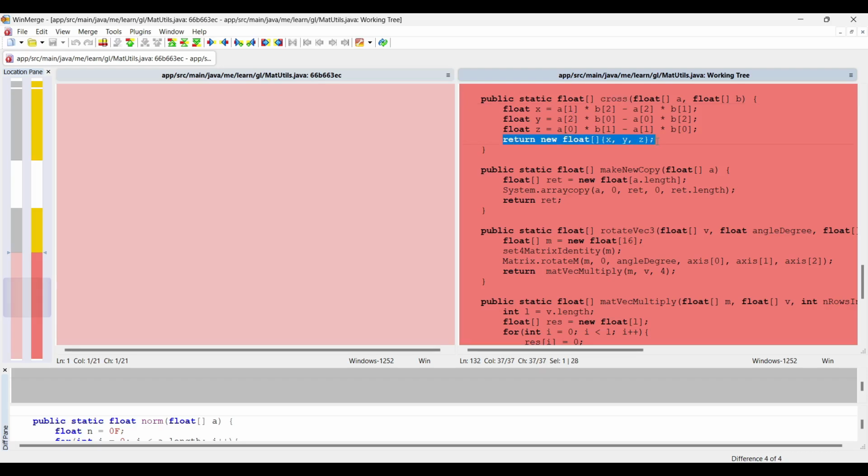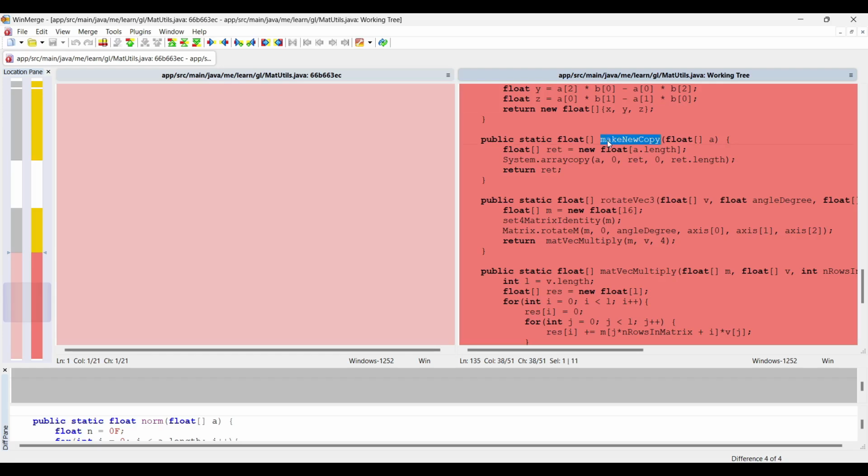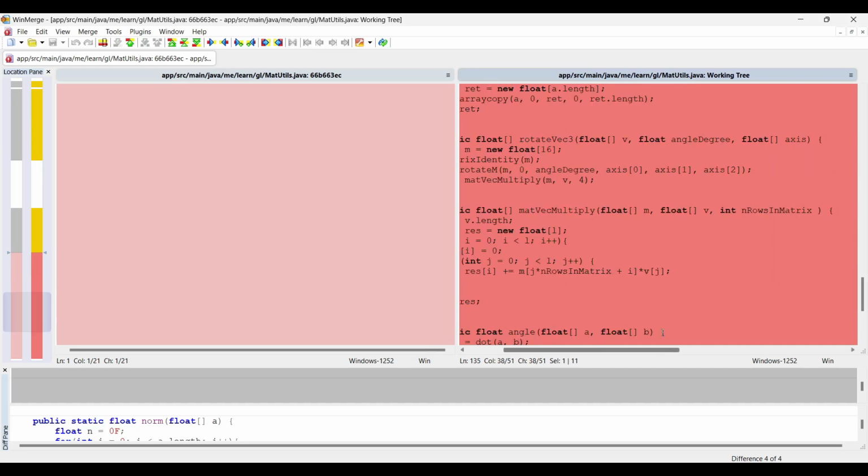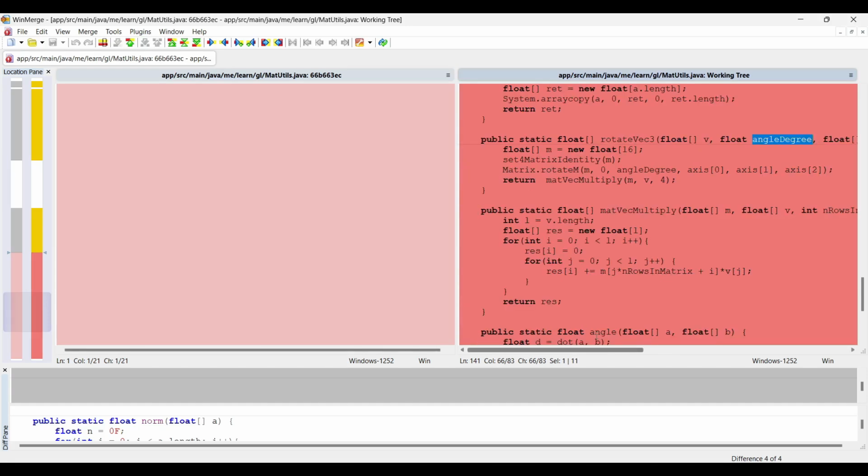The value returned will contain only 3 values. Then we have this function make a new copy, which takes a vector and just creates a copy of that vector and returns it. We have the function rotate vector 3, which takes as an input a vector, an angle, and an axis. And we want to rotate this vector v around this axis by the given angle. For that, we construct a 4 by 4 matrix. We set this matrix to be the corresponding rotation matrix around the given axis with the given angle, and then we do a matrix vector multiplication.